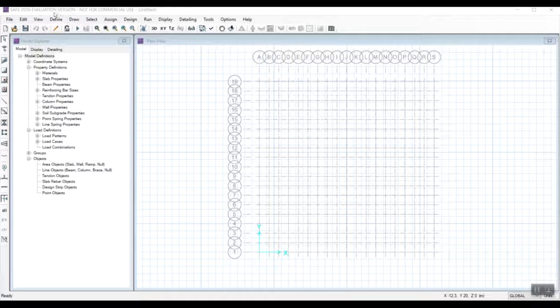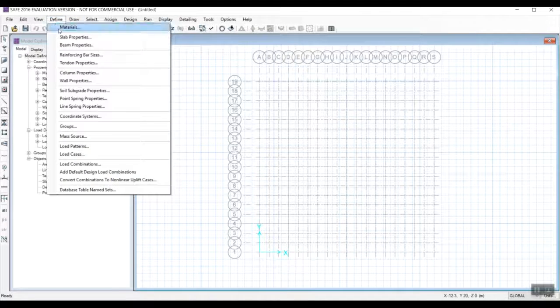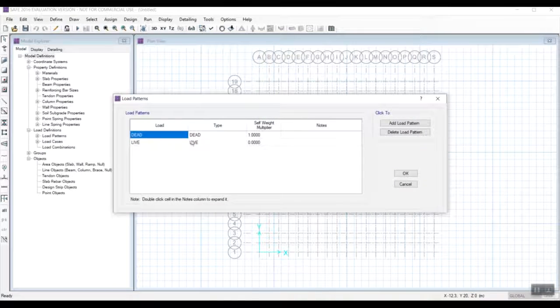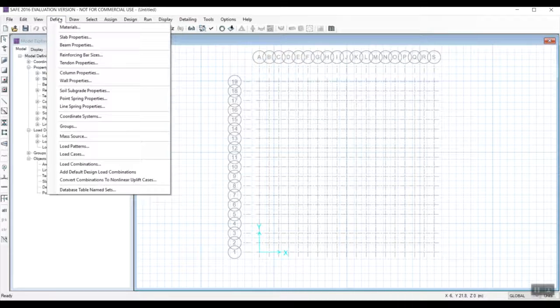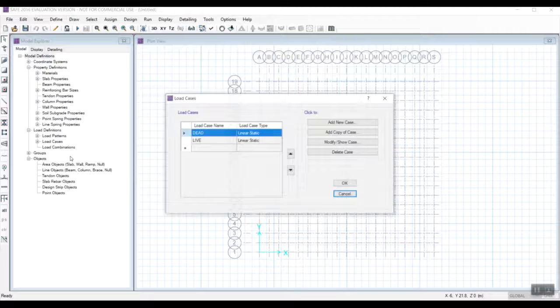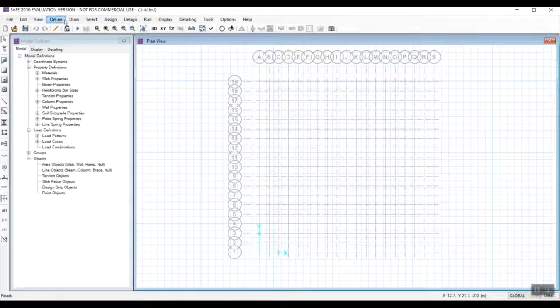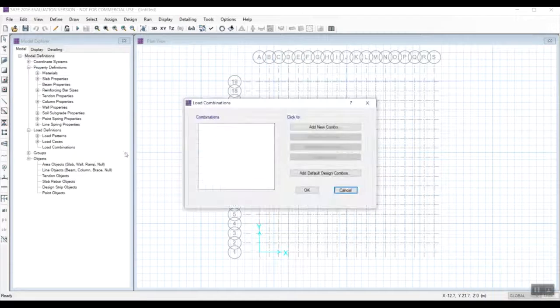Then we will go to define and check whether dead and live load are acting on it or not. First we go to load patterns. As you can see, it is applied. So OK. We'll go to define again and go to load cases. The dead load and live load are already acting. So OK. We'll go to define and load combinations.